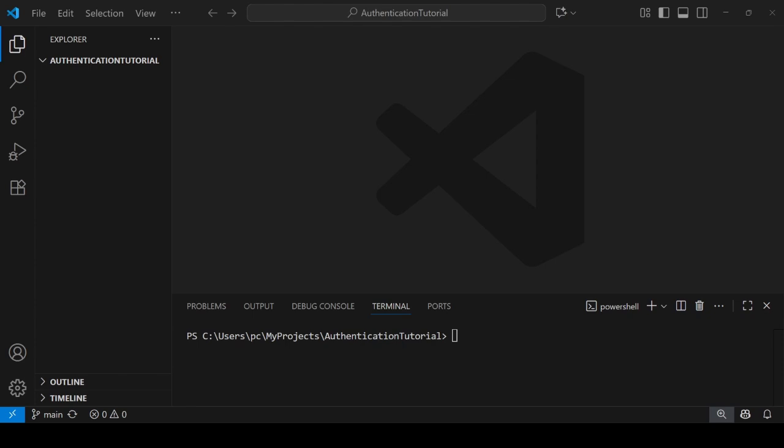Welcome to part 1 of our capstone project. In this two-part tutorial, we are going to build a complete authentication system from scratch using Node.js and Express. We will implement sign-up, login, and secure password hashing. Let's jump right in and set up our project.